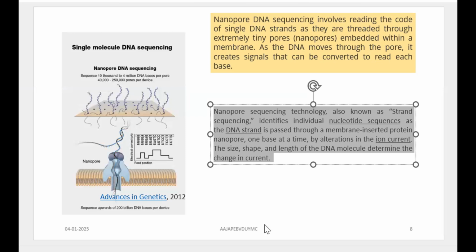So when we talk about nanopore technology, in simple words it is DNA sequencing where you allow the DNA thread to pass through the nanopore, and as the DNA passes through the pore, it creates a signal, and that can be converted into a readout, and that will tell you about the specific base. So nanopore sequencing technology is also called strand sequencing, as the entire single DNA strand is allowed to pass through, and its composition is analyzed.